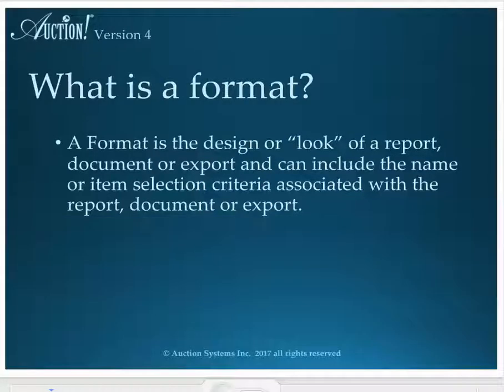When you tweak one of our canned reports or documents or create an export of information, you can save the report, document, or export format as a custom format. If you create a new project transferring data from the previous project, unless you specifically choose not to copy custom formats, the new project will also have those custom formats.